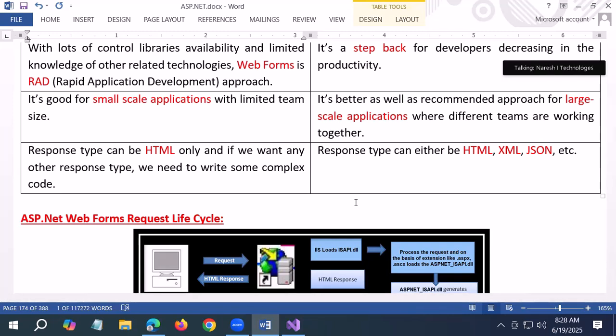Yeah, basically where we stopped, small scale applications and large scale applications. For small scale applications, it's recommended to go with web forms, and web forms is now replaced with Razor pages in .NET Core. And for large scale applications, what we have is MVC, and this MVC is now Core MVC.